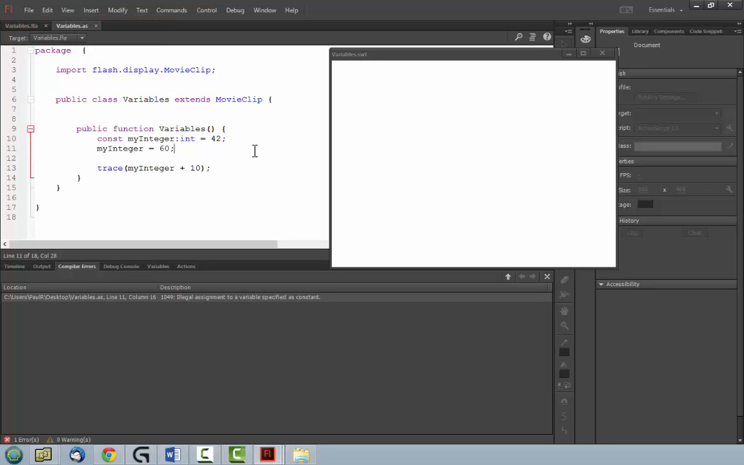We don't use constants nearly as much as variables. However, they are useful when you want to guarantee that a value is not going to change. So you can't accidentally change it in code, or someone else can't accidentally change the value of a certain constant in your code. So that's the reason for constants.